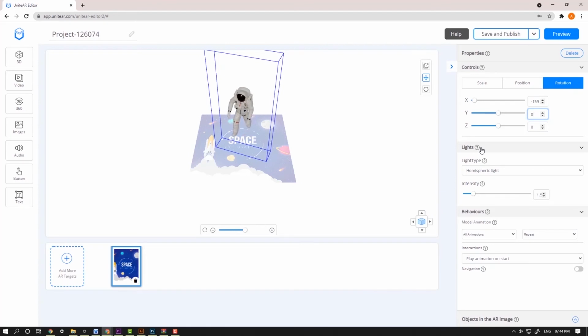You can add two types of light here, directional and hemispherical light. Using this slider, you can play around with its intensity.